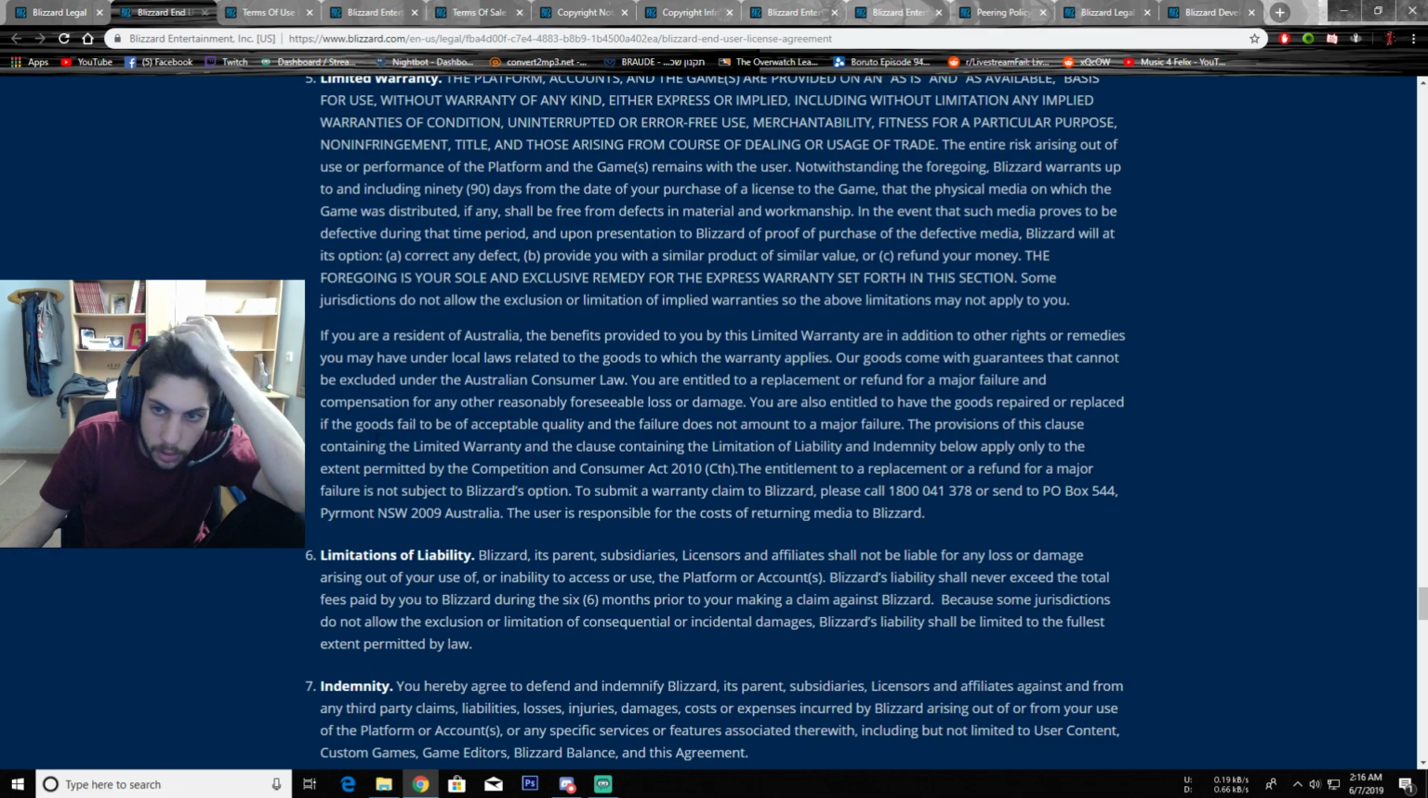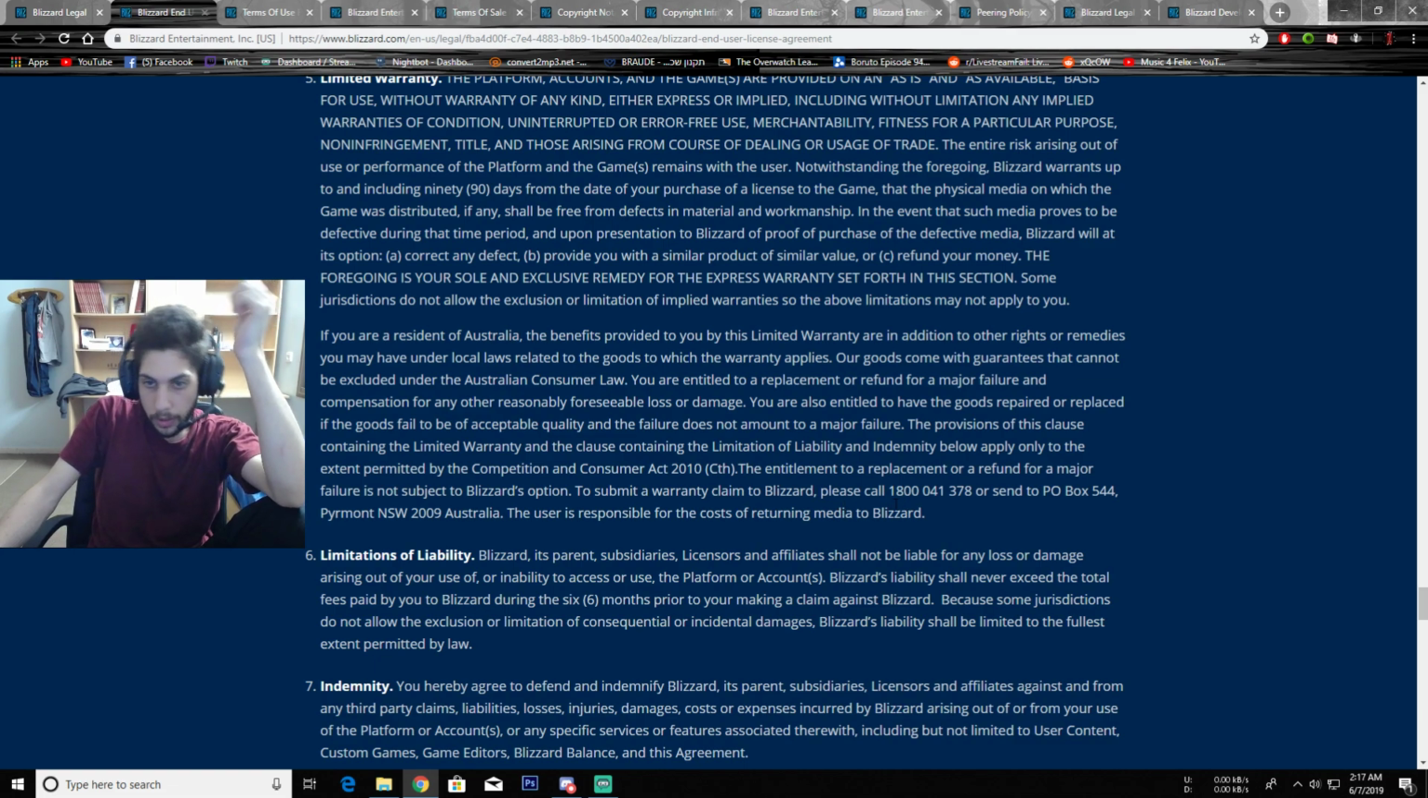The provision of this clause containing the limited warranty and the clause containing the limitation of liability and indemnity below apply only to the extent permitted by the Competition and Consumer Act 2010. The entitlement to a replacement or a refund for a major failure is not subject to Blizzard's option. To submit a warranty claim to Blizzard, please call 1-800-041-378 or send to P.O. Box 544, Pyrmont, NSW 2009, Australia. The user is responsible for the costs of returning media to Blizzard.